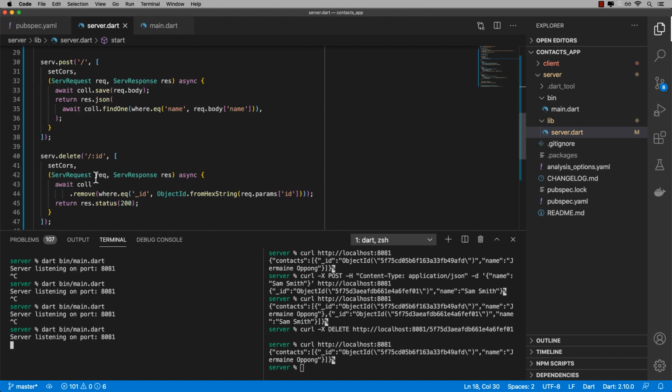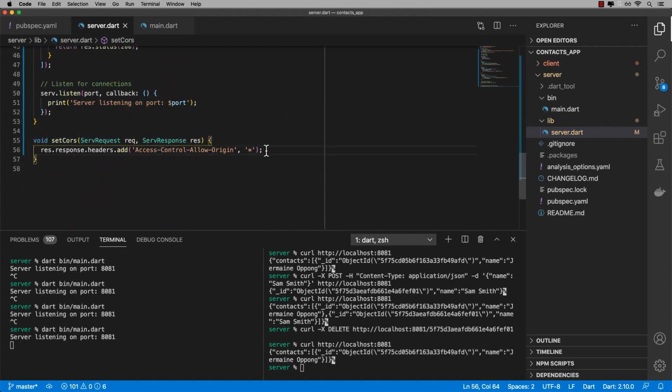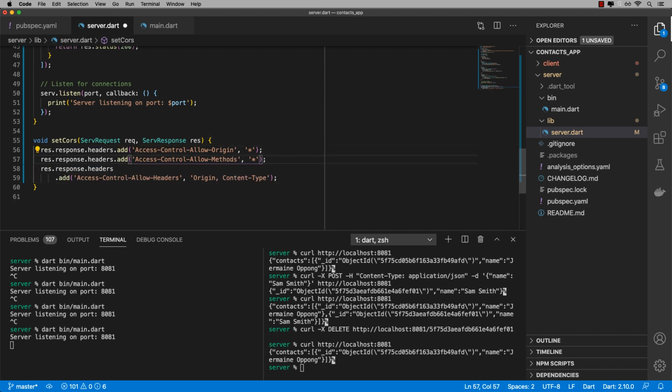So we'll come back to the server and let's go ahead and add our second header. With this one, we'll specify the headers we'll allow to be sent across to our server. So we'll allow the origin header and we'll allow the content type header. And we need to add a third header called access control allow methods. And then we'll specify the methods that are allowed. So we have get, we have post, and then we have delete.